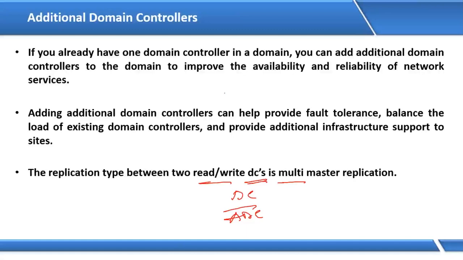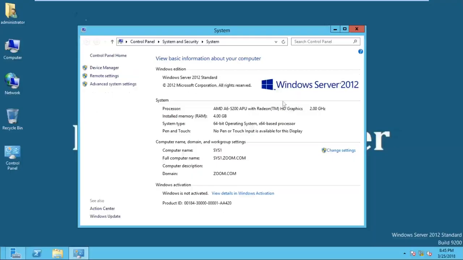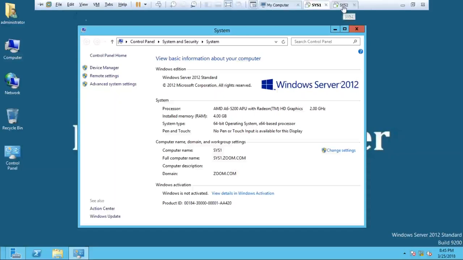But before making ADC, before going to system 2, you have to confirm system 1's domain name. What is it here? Zoom.com. But maybe in your lab your domain names are different, that you have to check, okay? Then next we have to check what the IP is. Our IP is 10.0.0.1 here, okay? Now I'm going to my second machine to make ADC.